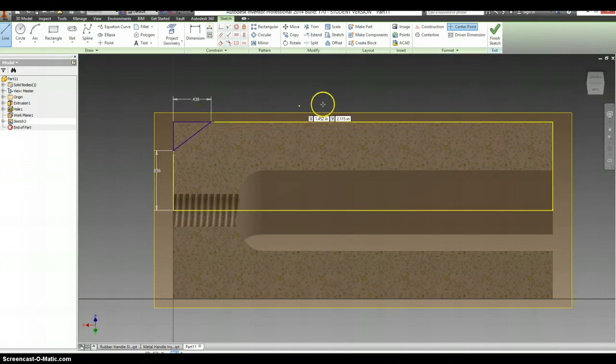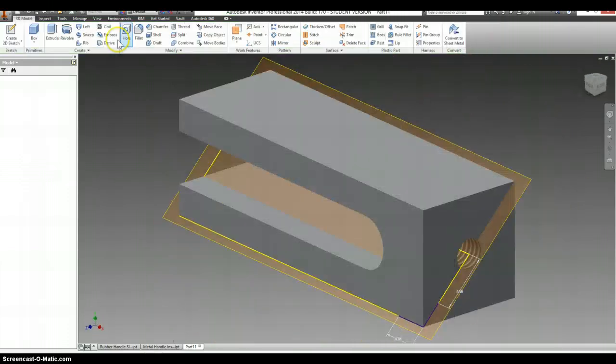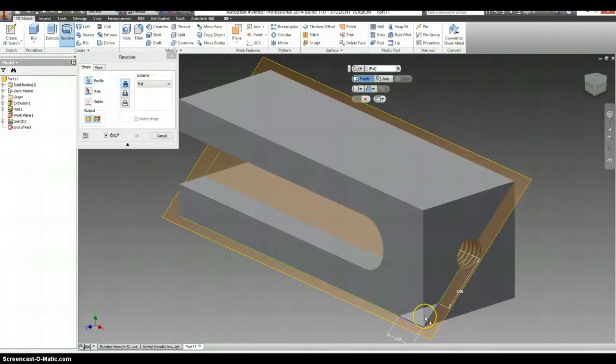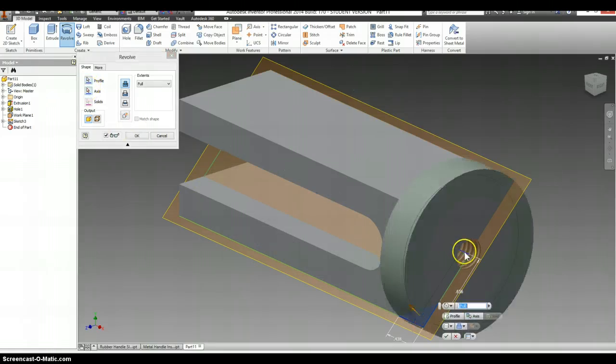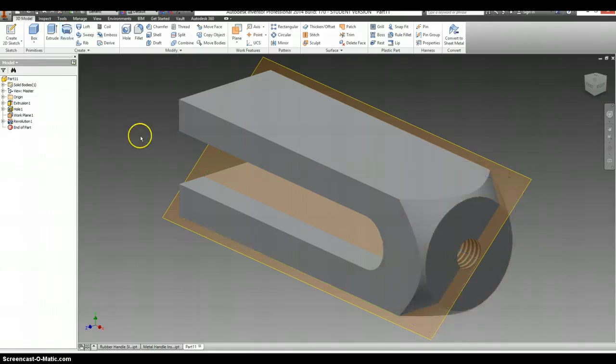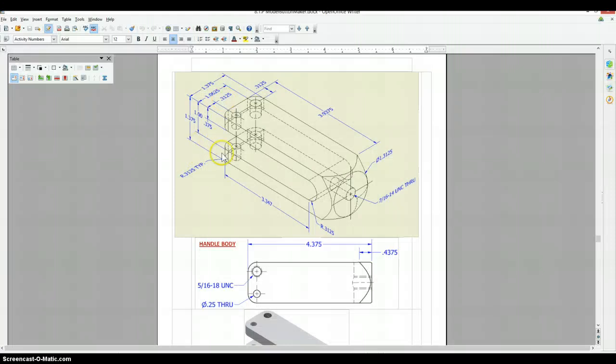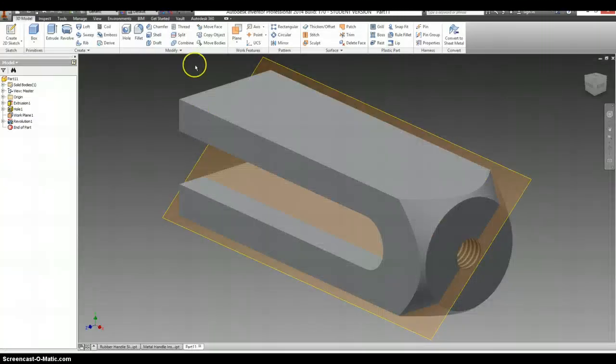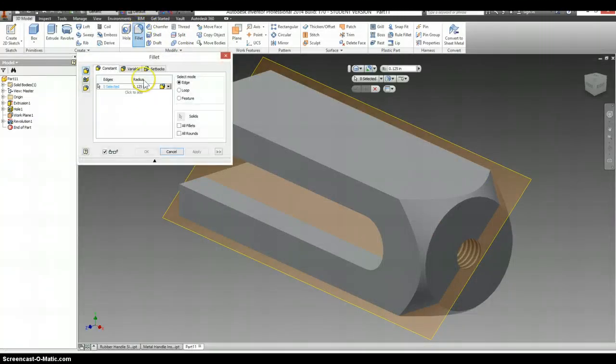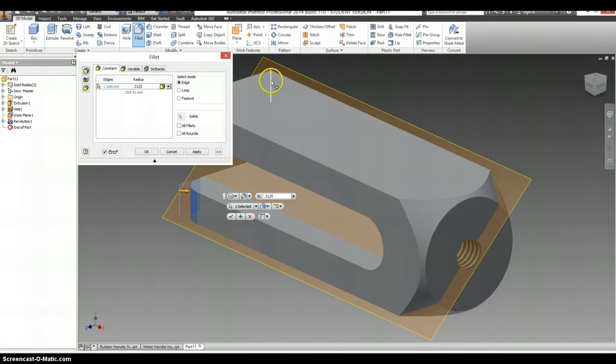Finish your sketch, revolve that little corner you just made around the axis from this hole, we're going to cut. Select OK. For this back part here, it says that these are all 0.3125. So fillet it, 0.3125. Select all your edges.